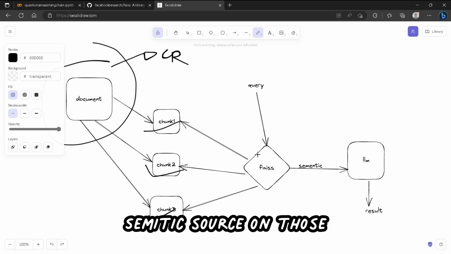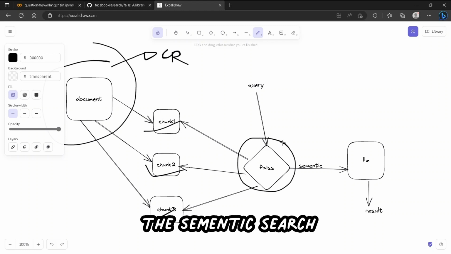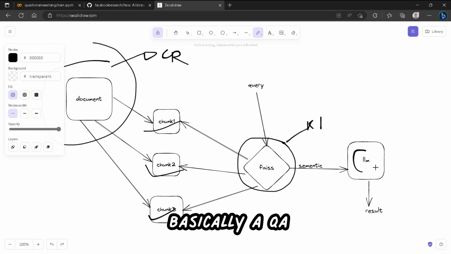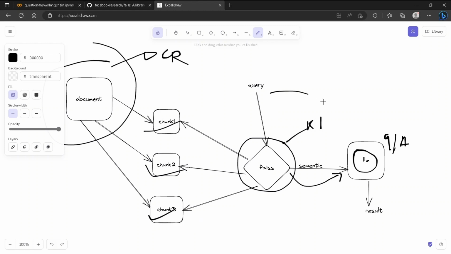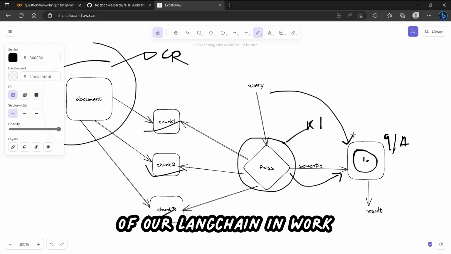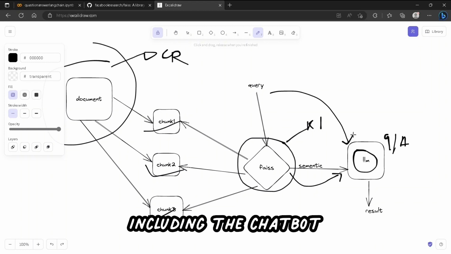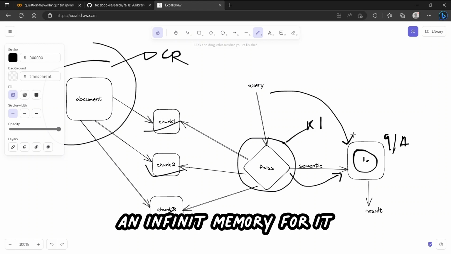Then we do semantic search on those by using FAISS. After using the semantic search, we get the top k results from it. As our LLM is basically a QA model, we need to pass it the context and a query to get a result. So this is how the entire process of LangChain works. This works for every practical example, including the chatbot, where we can create an infinite memory for it.